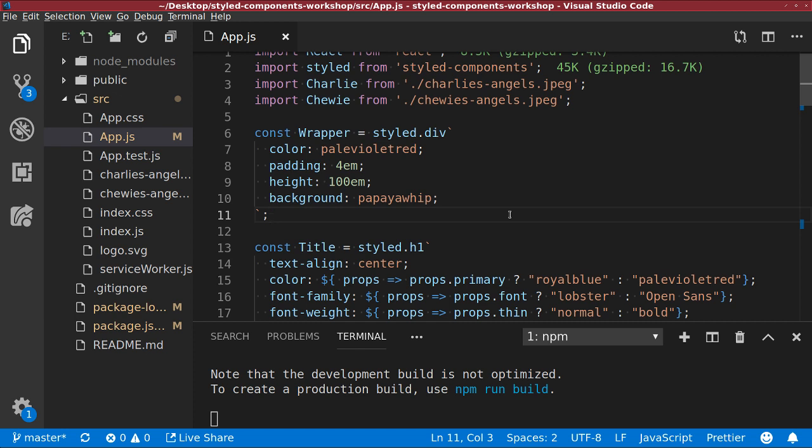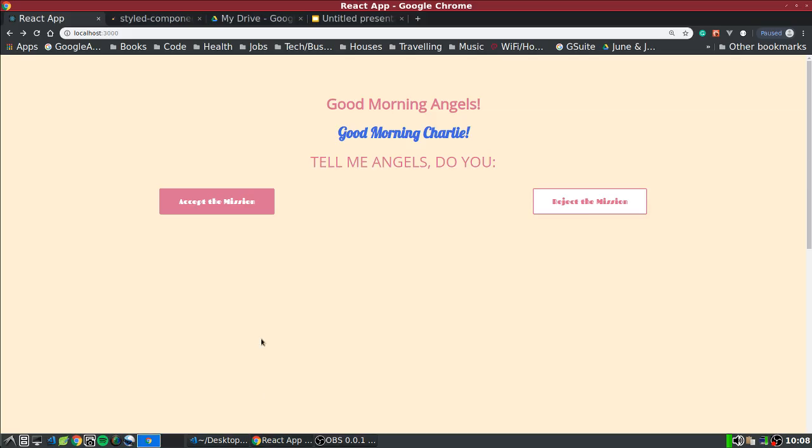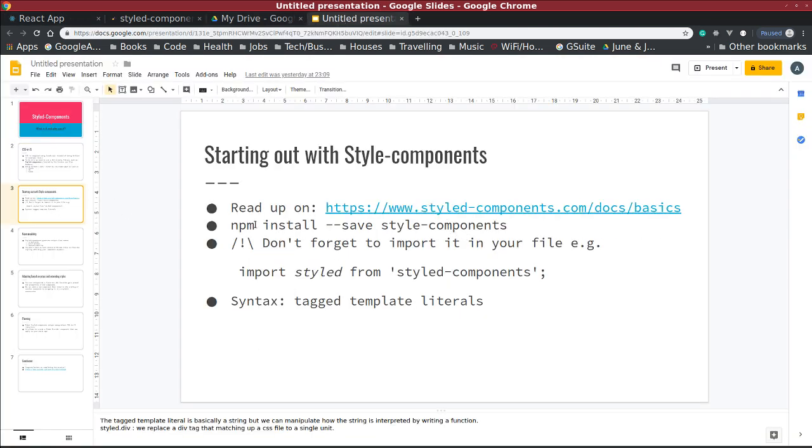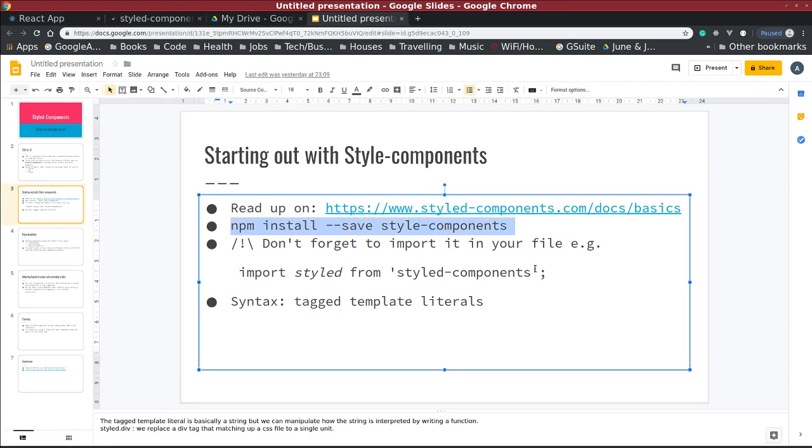Questions so far? Nilofer? So styled components is actually a third-party library. All you need to do is create your React app, and then you do npm install. Hang on, I have the command here in my slides somewhere. Yeah, there we go. So npm install --save styled-components. Does that make sense? Yeah.